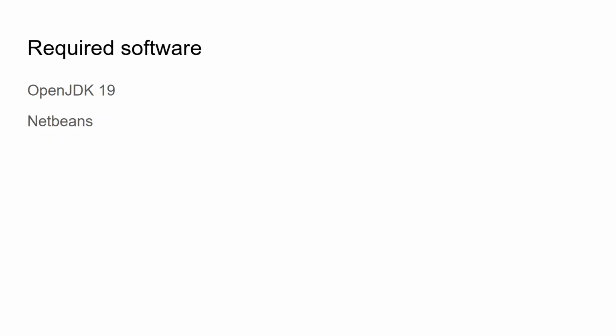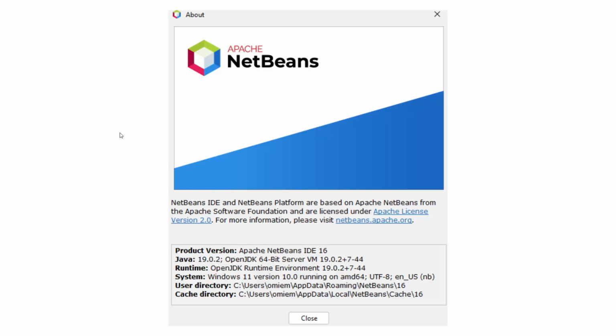Okay, and then the software that we are going to use in this example: we use OpenJDK version 19, and then Apache NetBeans. Both of them are open source, and you can download them. If you have already installed OpenJDK and NetBeans on your machine, they will have a version. For example, I use NetBeans version 16 and OpenJDK version 19 is right here. So you can check in your Apache NetBeans.